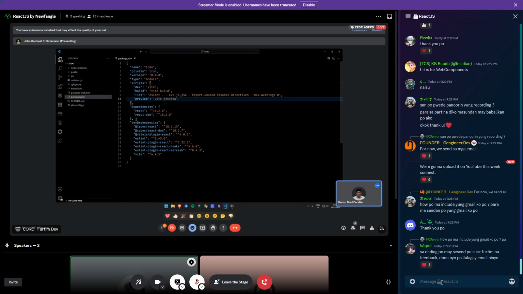Medyo hindi mo to dapat galawin, no? Kasi ito yung pinaka-sensitive sa package JSON. So most of the time hindi mo to gagalawin unless alam mo yung ginagawa mo. Hindi ko gagalawin. And yeah, yun yung tatlo na popular, no? Ito kasi mga to is project specific.